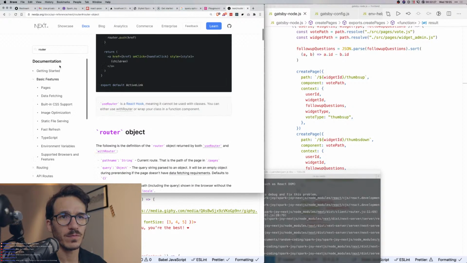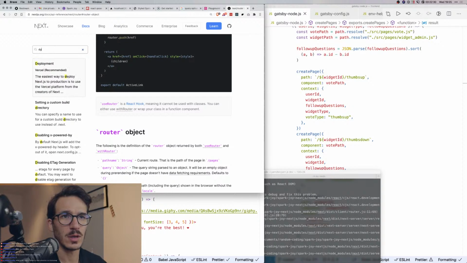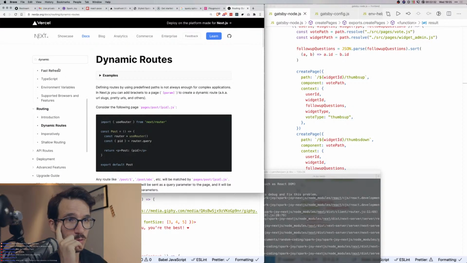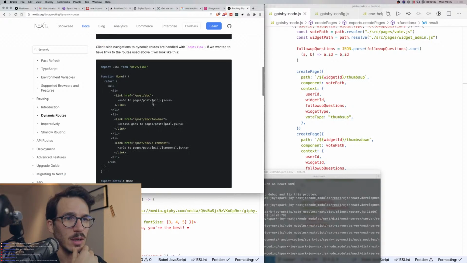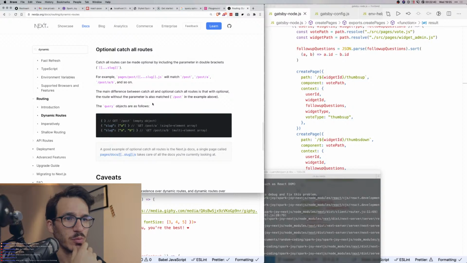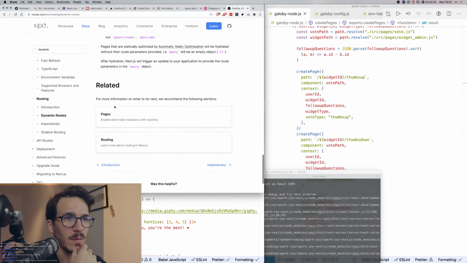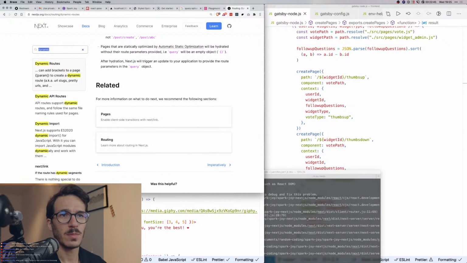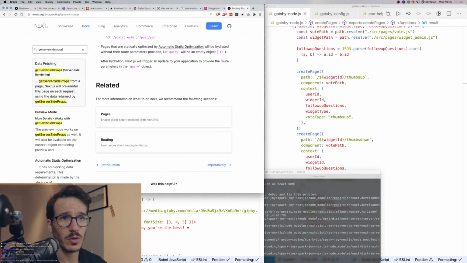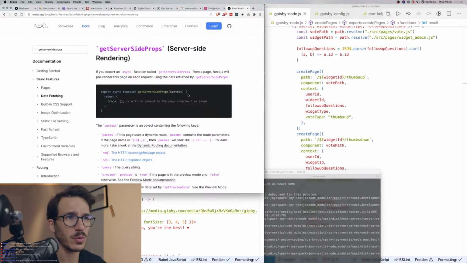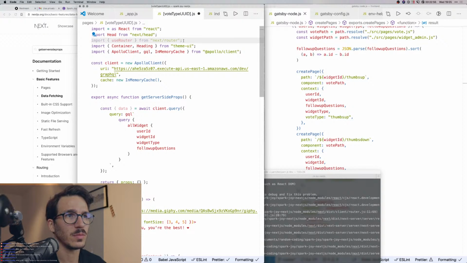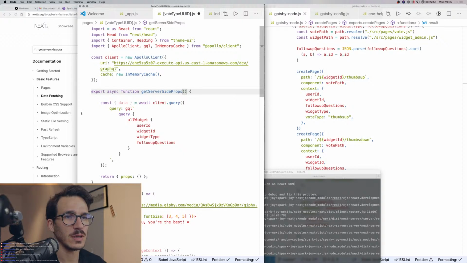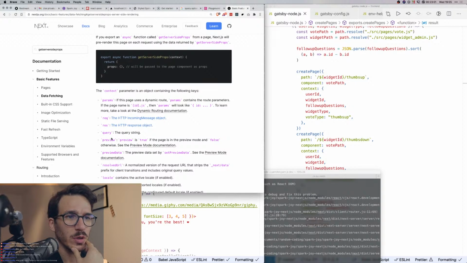So let's go into the dynamic routes. Dynamic routes. Use router, next router, router.query. How do we use this in get server side props? What about get server side props? There we go. Get server side props, context. Aha, context has the query. Wonderful. So instead of context, we're going to say the query params.